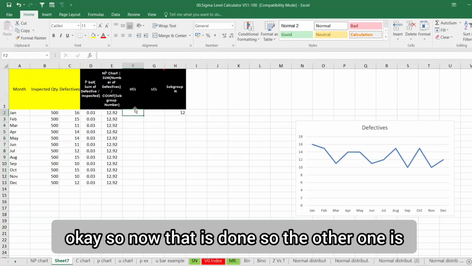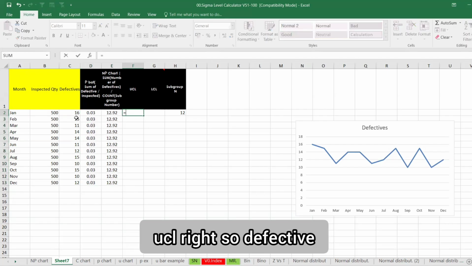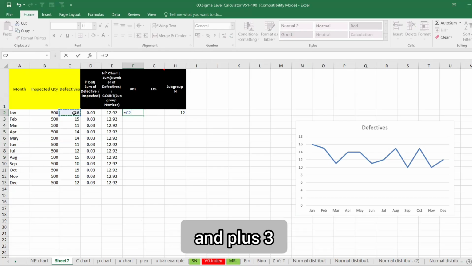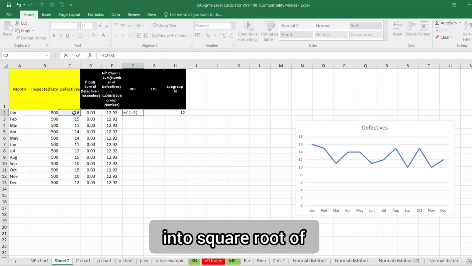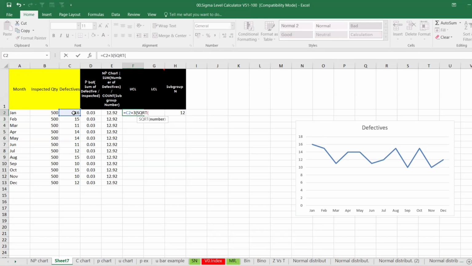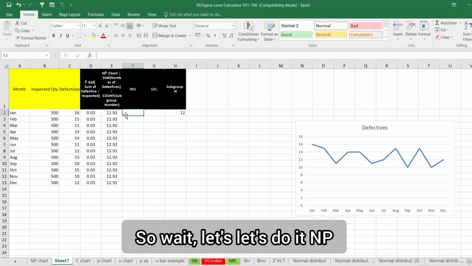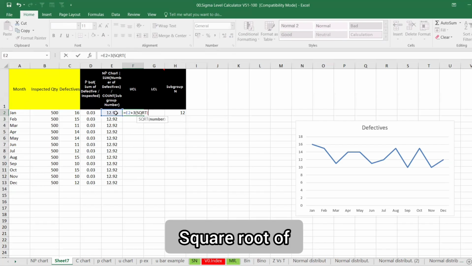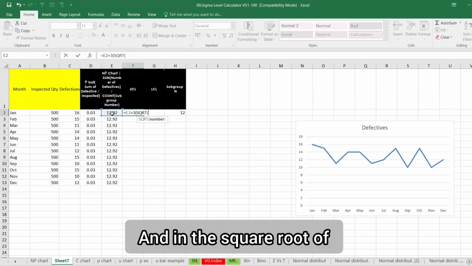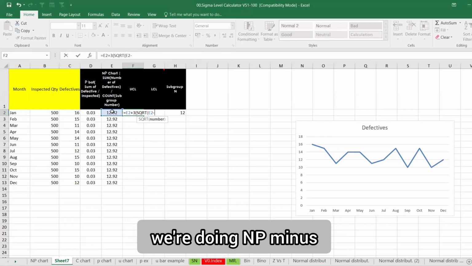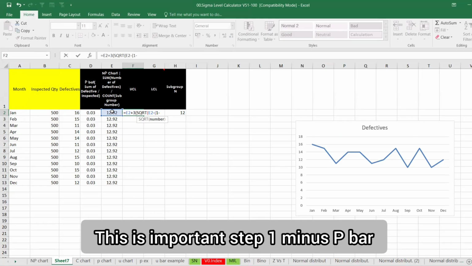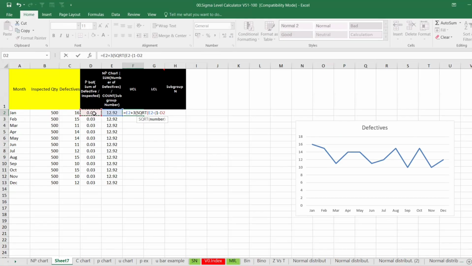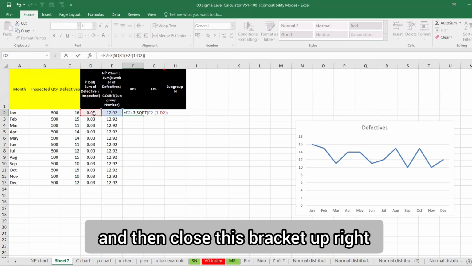The other one is the UCL. So now we are talking about UCL, right? So NP bar plus 3 into the square root of NP, sorry, need to use NP. So let's do it. This is NP bar plus 3 times the square root of, and inside the square root we are doing NP bar times, this is an important step, 1 minus p bar. Okay, now we are done, and then close this bracket, right?